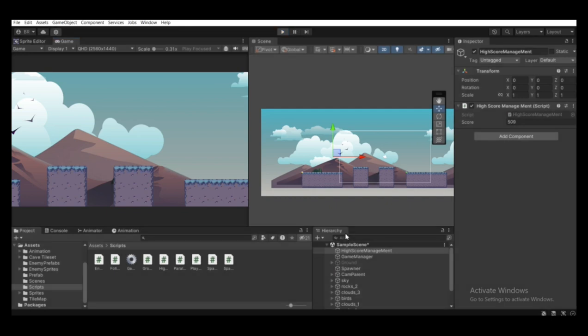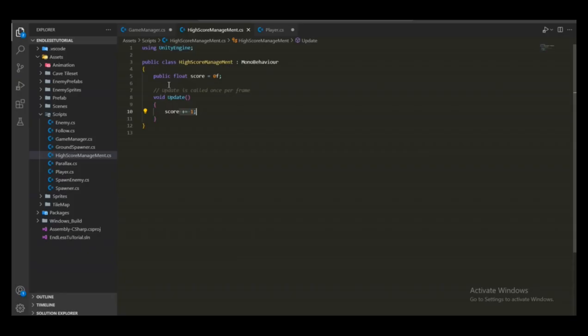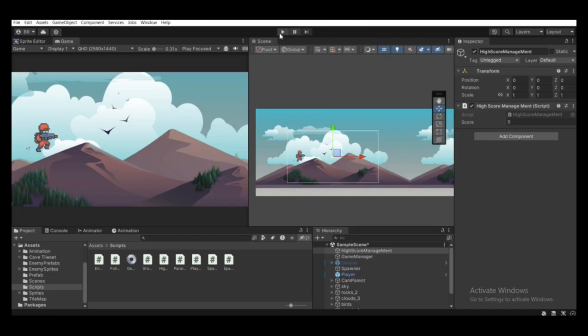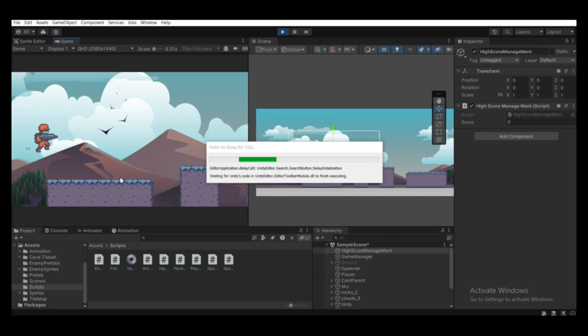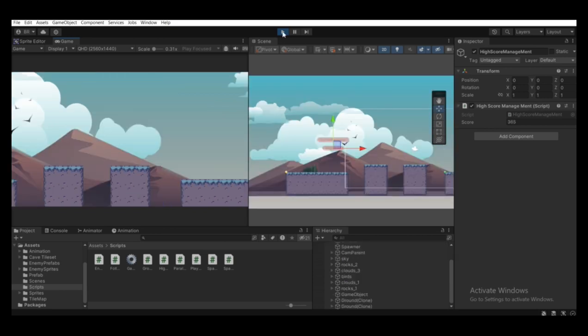We want to stop scoring. To do so, before we add up score, we need to check if the player game object is in our game or not. If I hit this play button, you will be able to see this player game object will be destroyed when it dies. As you can see, the player game object has been destroyed from scene view as well as from hierarchy. In that condition, we don't want to add more to our score.